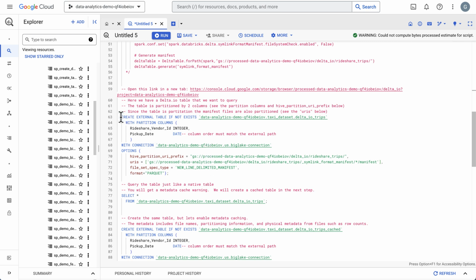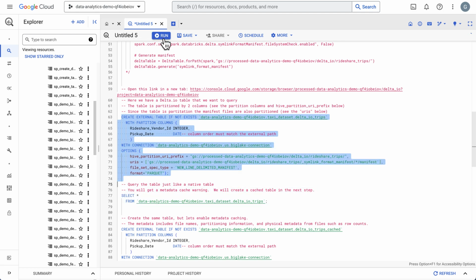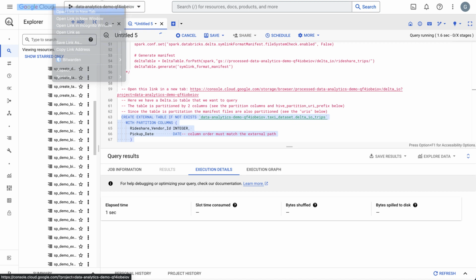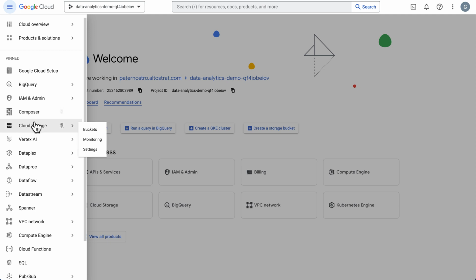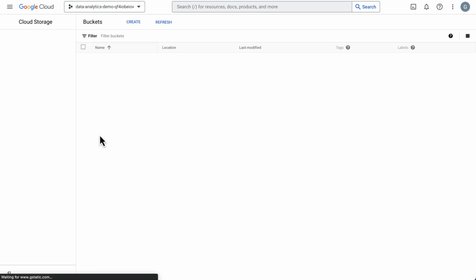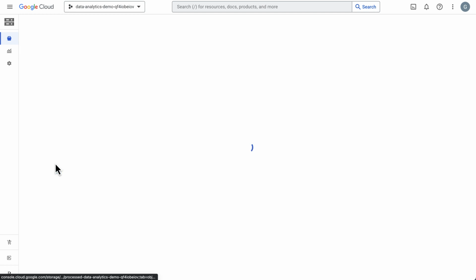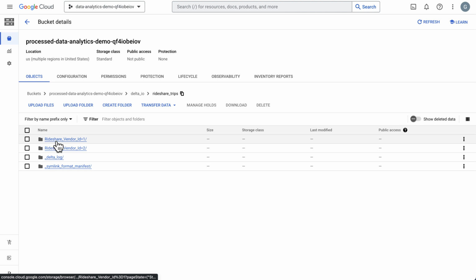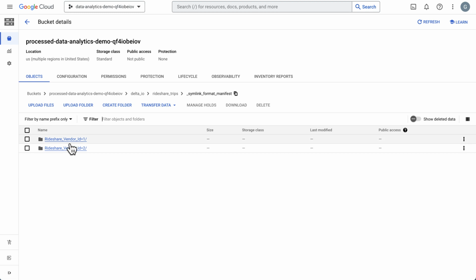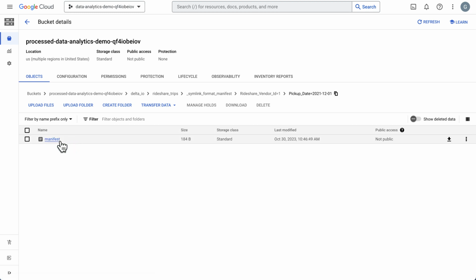So let's go ahead and create a table and we'll take a look. And also we could open up and look at the storage system. So I'm going to run that, and let's go take a look at the storage. I'm going to go to cloud storage and buckets, and I believe this is in the process bucket. And we look at Delta IO, rideshare trips. You can see we have some partition files here, and we also have manifest files. We have one manifest file per partition, and we're going to open these up with our BigLake create table command, and we'll see what files should be included in here.